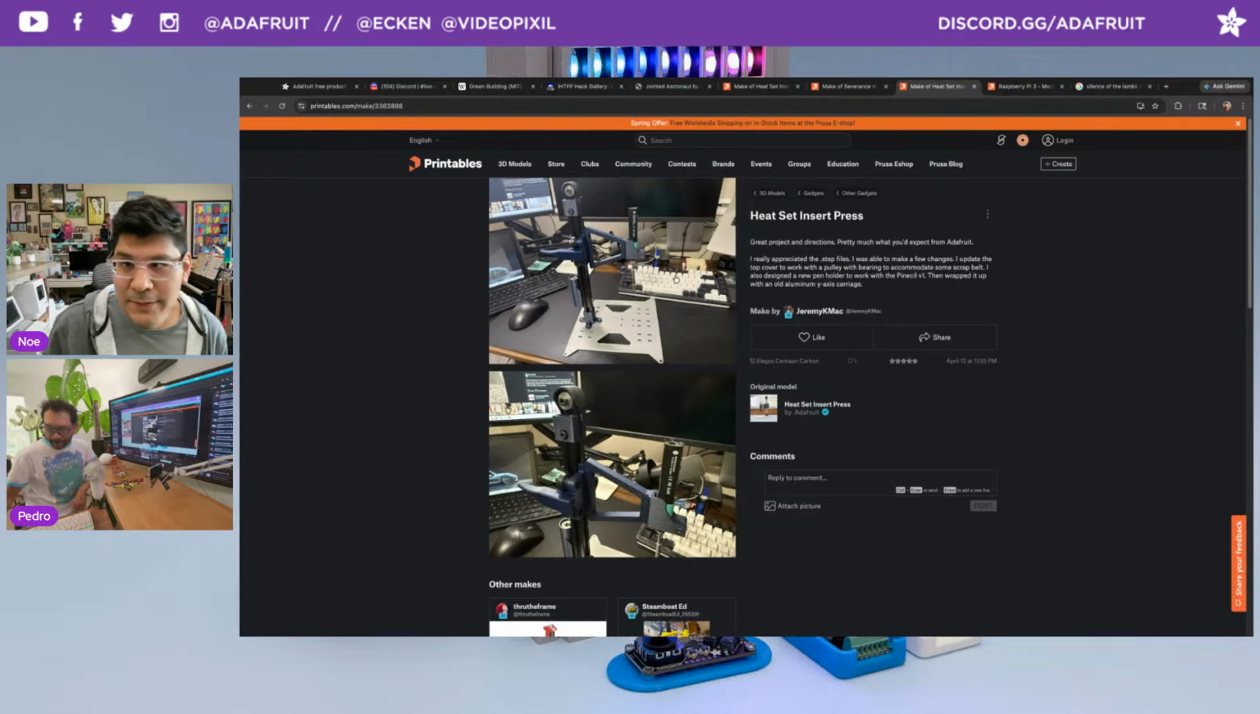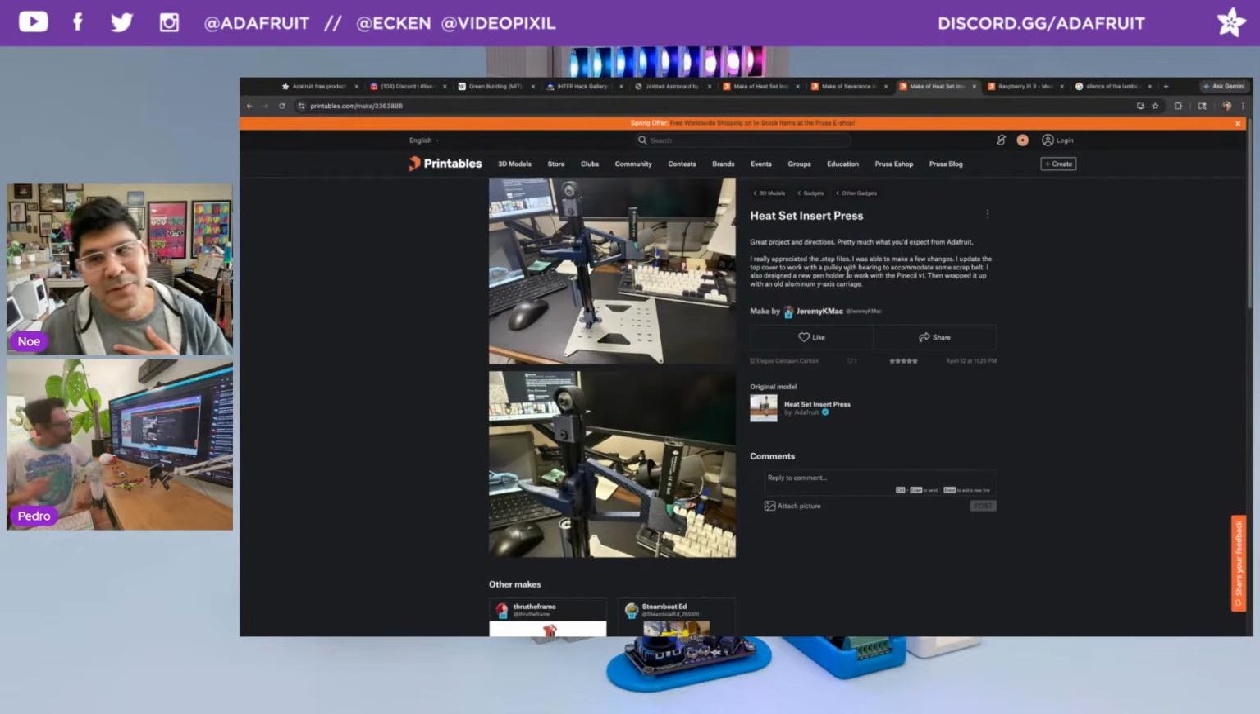And yet another heat set insert press. I did say it was popular. This was posted by Jeremy K. Mack on Printables.com. They said, this is a great project and directions, pretty much what you expect from Adafruit. I really appreciate the step files. I was able to make a few changes.